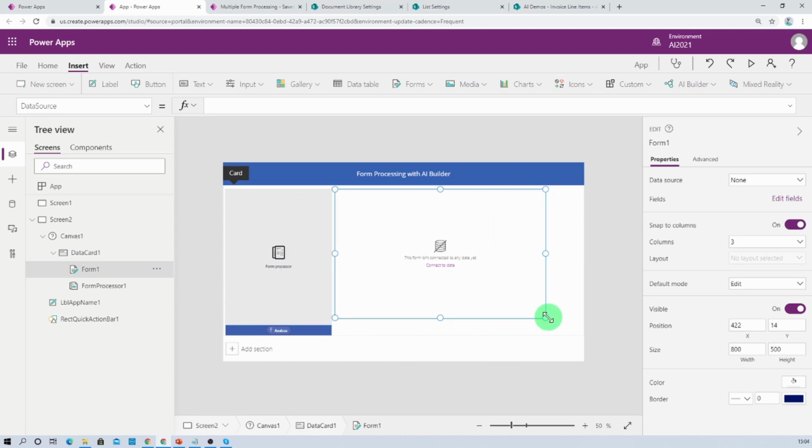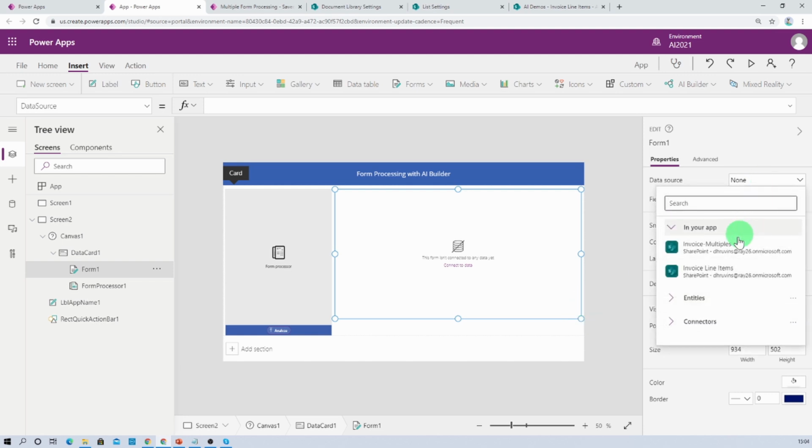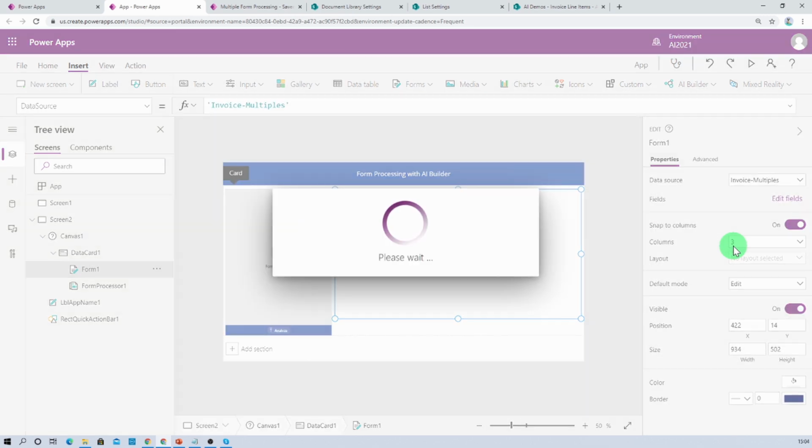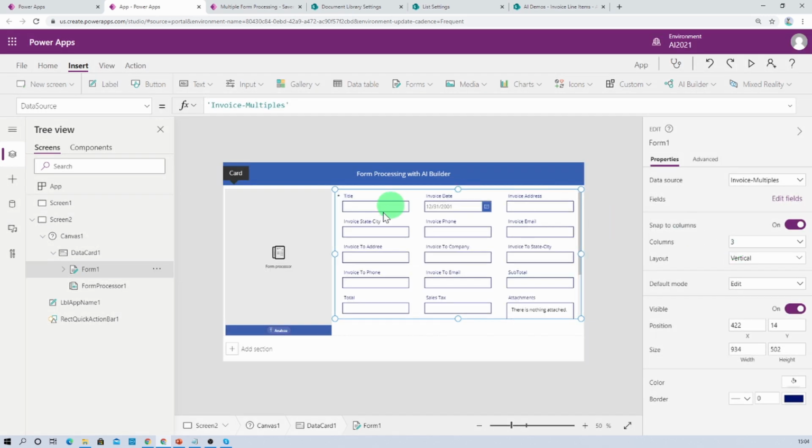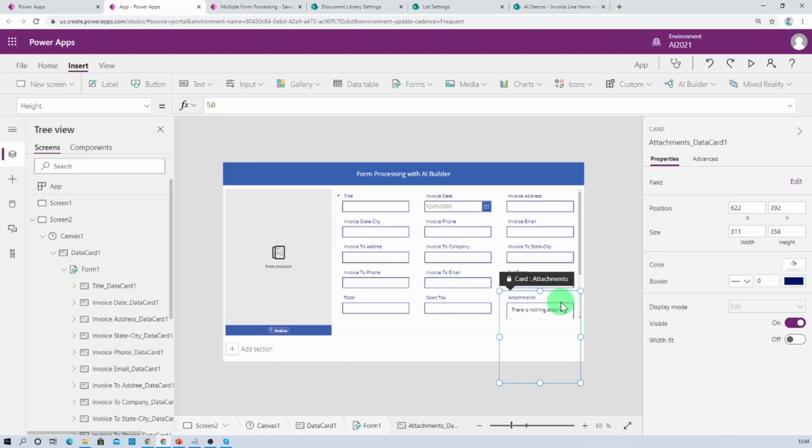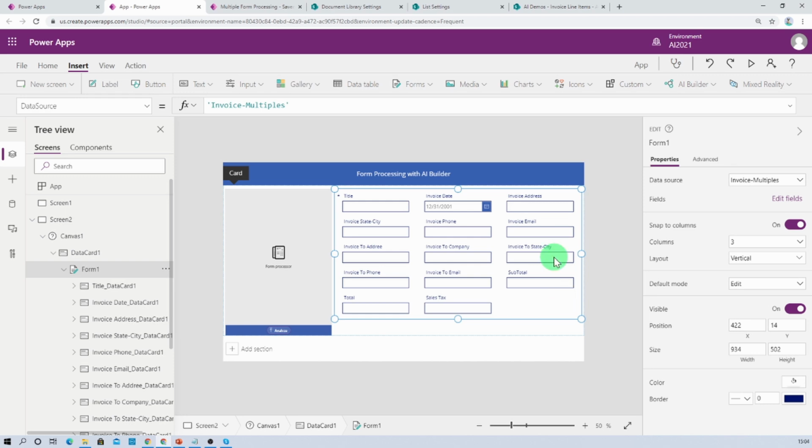And now let's provide the data source. So I'm just providing the data source as invoice multiples. So let's select that. So this has created this form for me. Now let's remove this attachment control from here because we do not need that control.